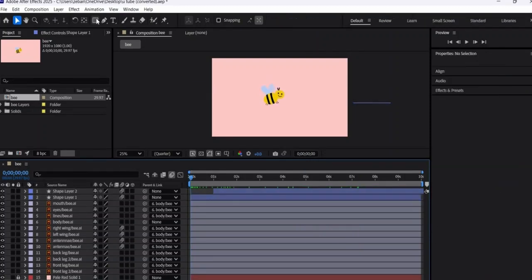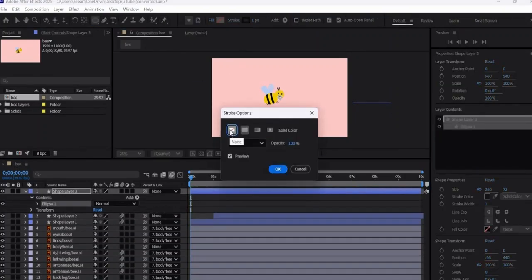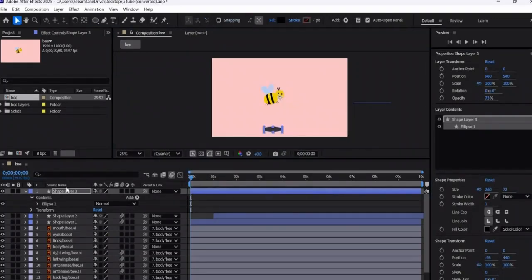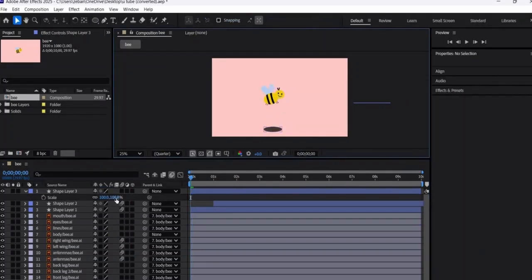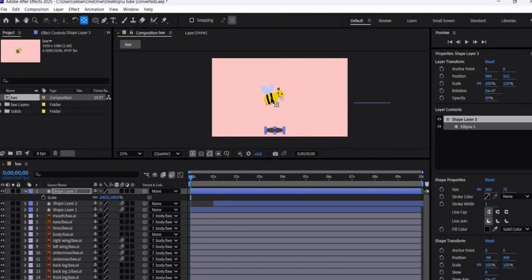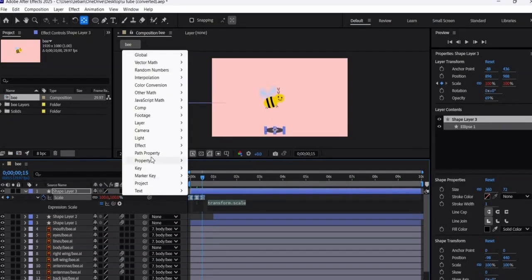Now to make a shadow, take the ellipse tool and decrease the opacity. Animate the scale property of it. When the bee is in the upper position, scale it down and leave it as it is when the bee is in the lower position. And now apply the same expression.